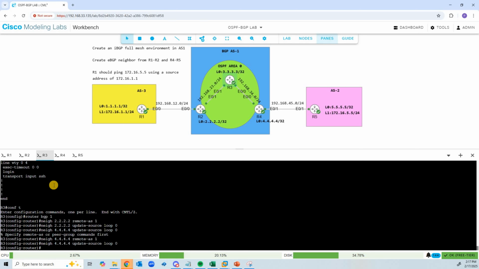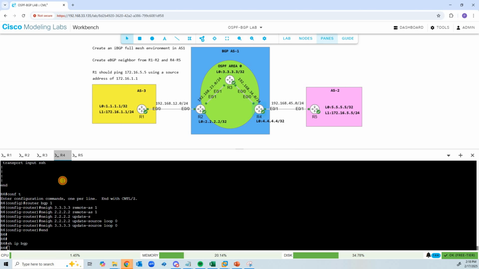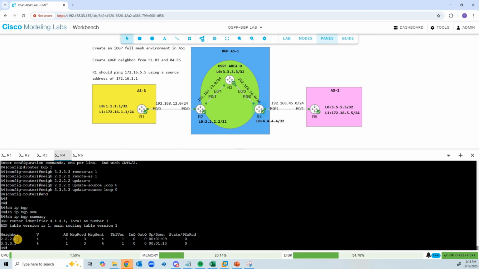And I can go ahead and look at router 3 and do the same thing. Show ip bgp summary, and that's my neighbor table, and those neighbors are up on router 3. And just for good measure, we can look at router 4. Show ip bgp summary, shows my neighbor table. And I have my full neighbors between all 3 routers in my autonomous system.